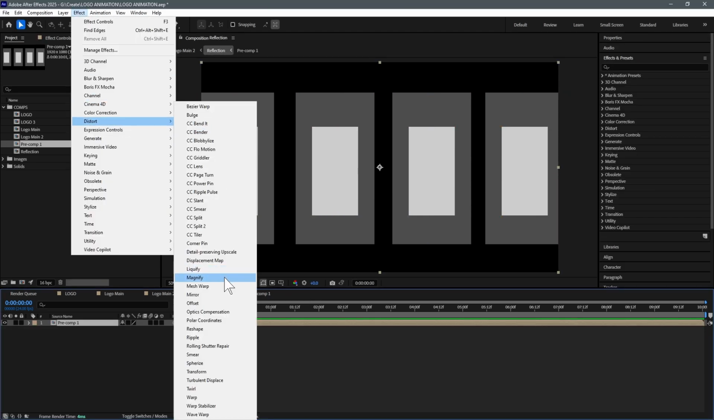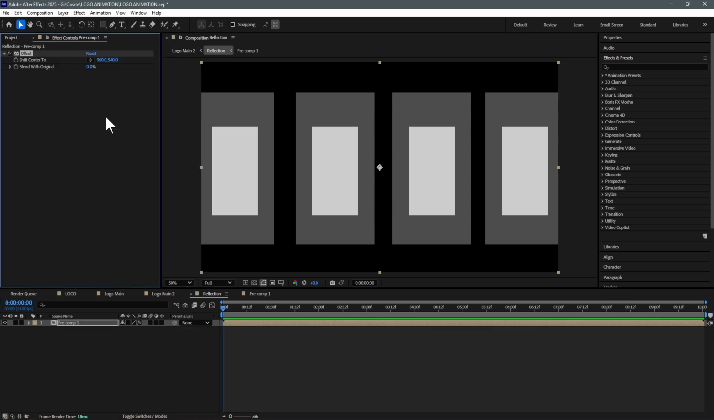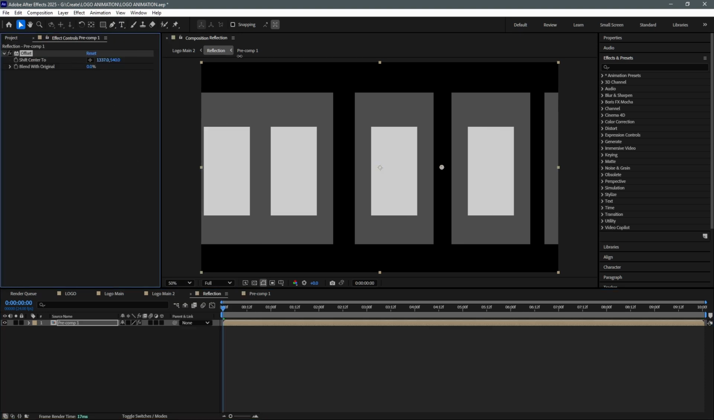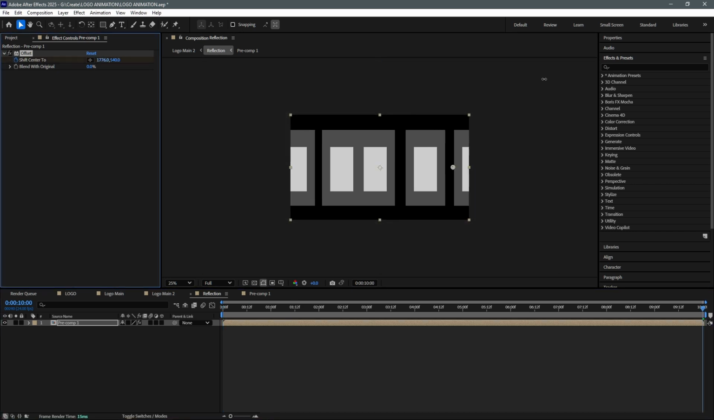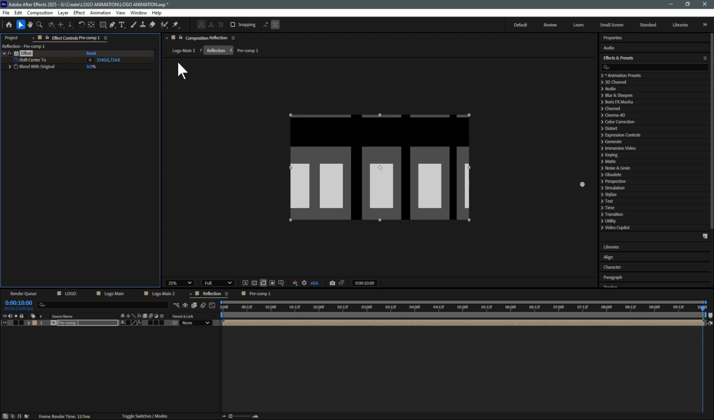To animate the reflections, apply the Offset effect. Animate the Shift Center To property so the grayscale reflections slowly travel across the layer. This creates natural-looking moving highlights without having to animate each mask individually.